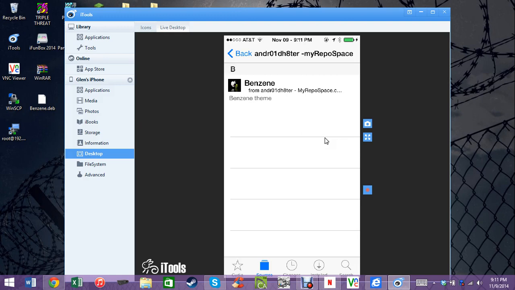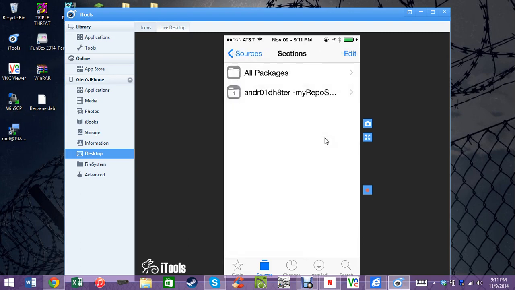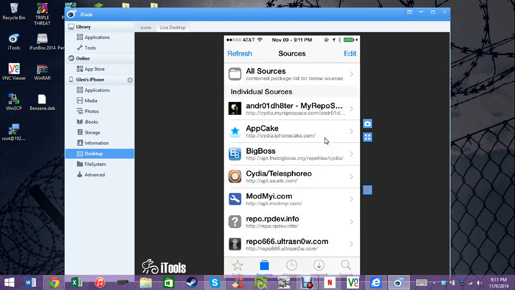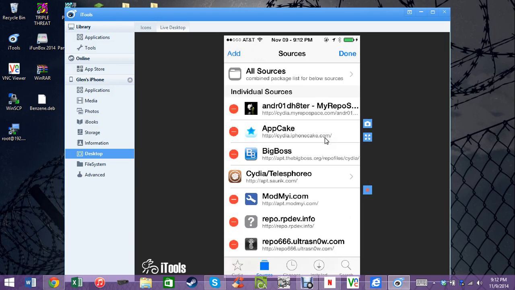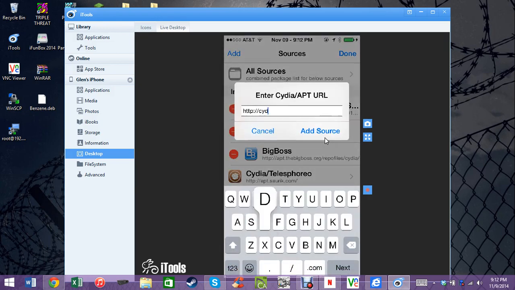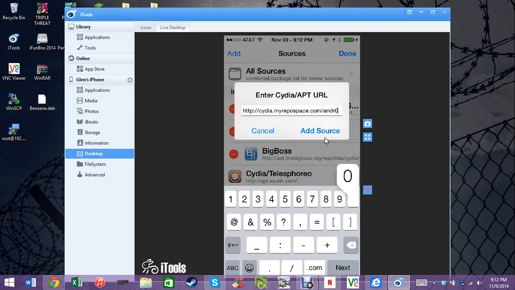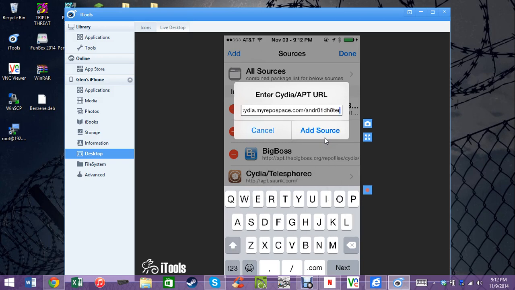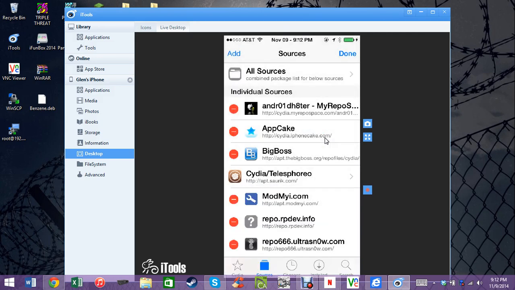So there you go. Head to myrepospace.com, or cydia.myrepospace.com/AndroidHater. Add that source, and there you go. If you don't know how to add a source, simple, hit edit, add, Cydia, type in cydia.myrepospace.com/AndroidHater. Clearly, I'm going to cancel it because I already have myself added, but there's the source.